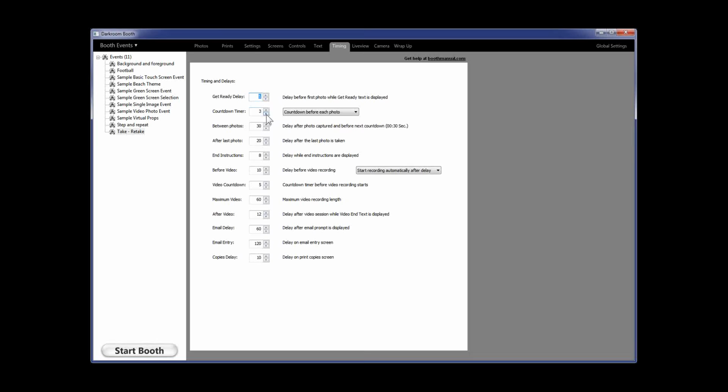Then we've got our countdown timer set for 3 seconds. I have the between photos time set for 30 seconds. You can go as long as 5 minutes, and that just gives you time to have people change props between. They could get out of the booth, go change props, get back in the booth, and then hit take photo, and it would skip that and go right to the countdown as well. And of course, after the last photo, the end instructions are after it's all over with. So that's how the take retake works.